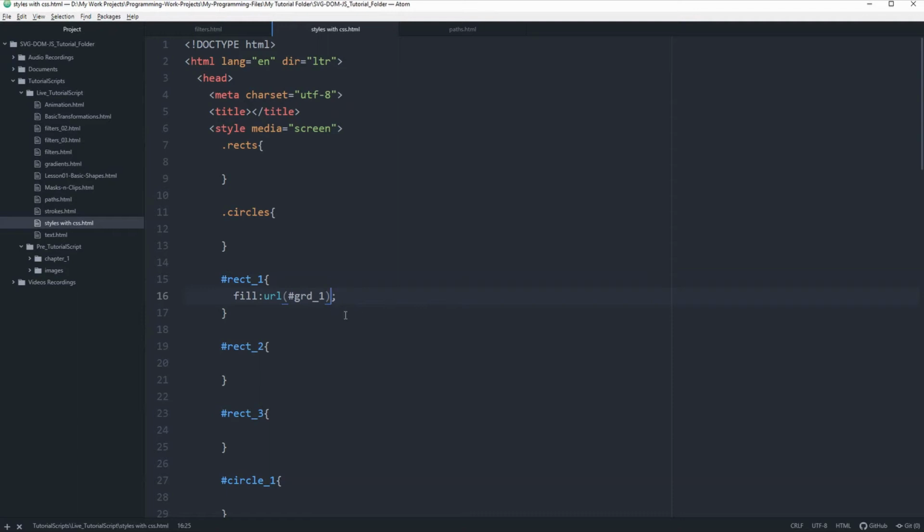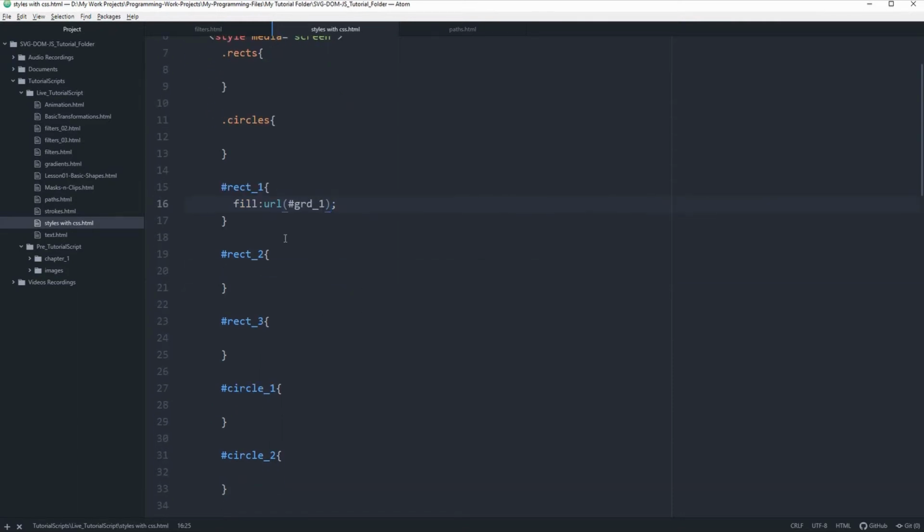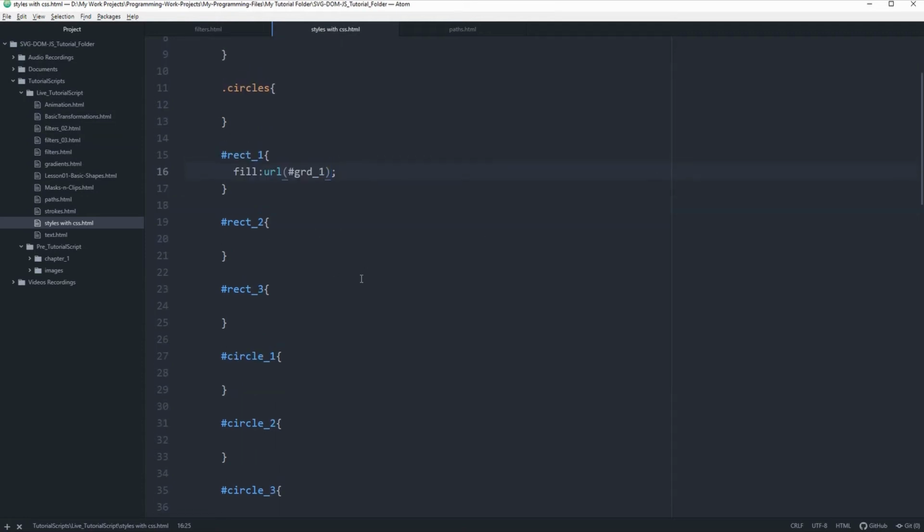So this is how you would go about assigning colors or any kind of style, really. This is the method that you would go about using. And then, what we're going to do is assign the different fillings for the different rects. So I'll just change the ID.